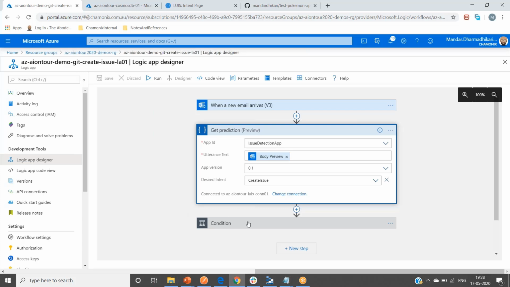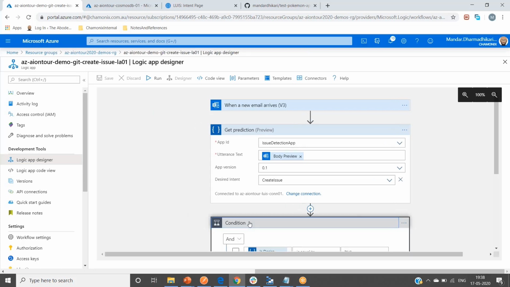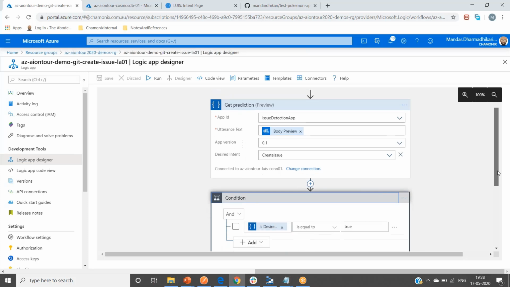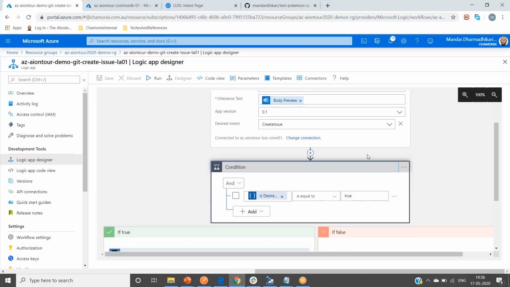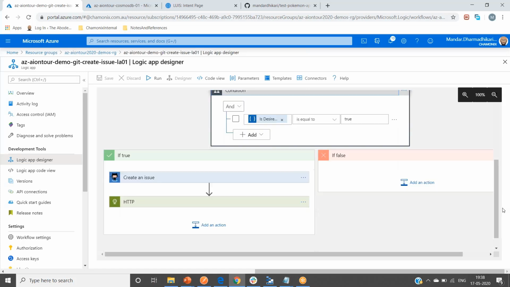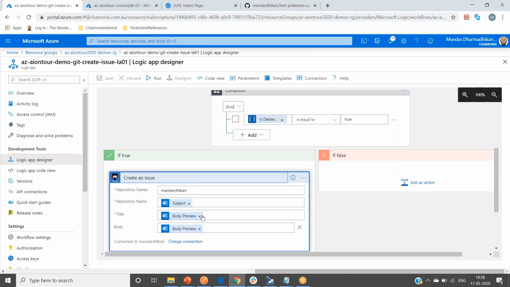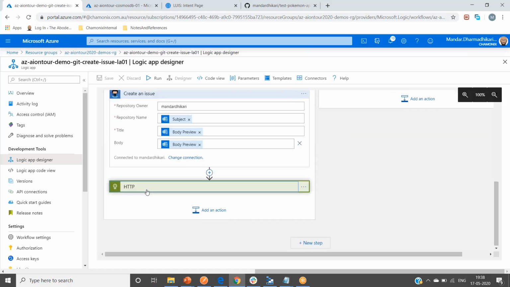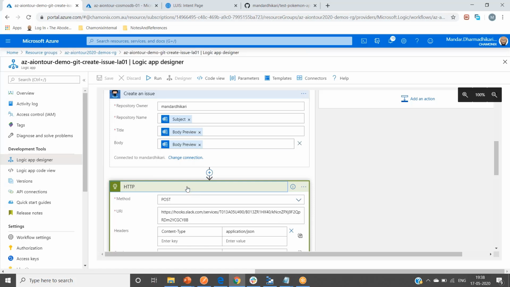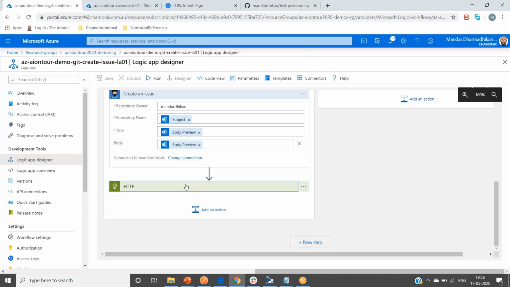That returns me a true or false value for is intent. If the desired intent is true, meaning the intent of the user is to create an issue, the workflow goes ahead and creates an issue on the repository name. The document says that the repository name needs to be specified in the subject. Then we provide the title and the issue details. Once that is done, we send an HTTP webhook request to one of our Slack channels. So it's as simple as that.